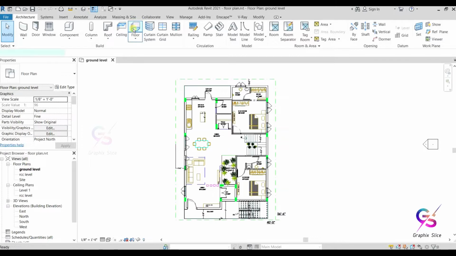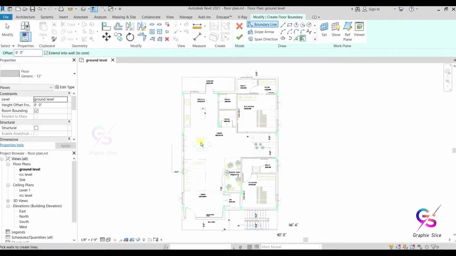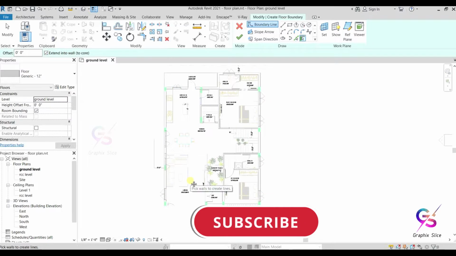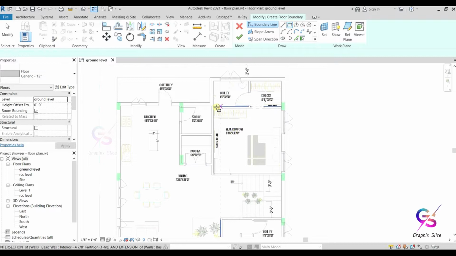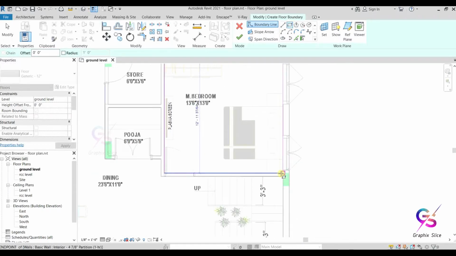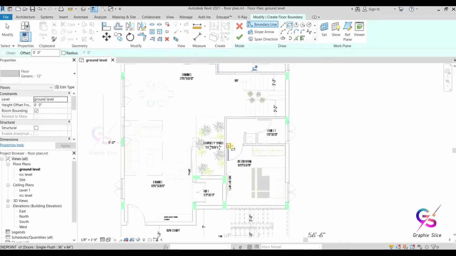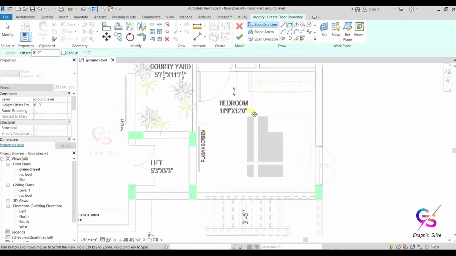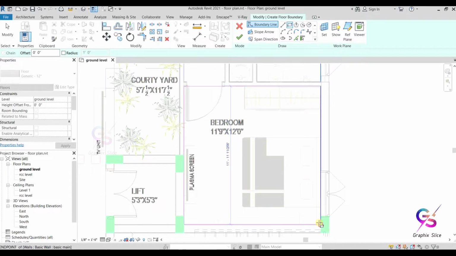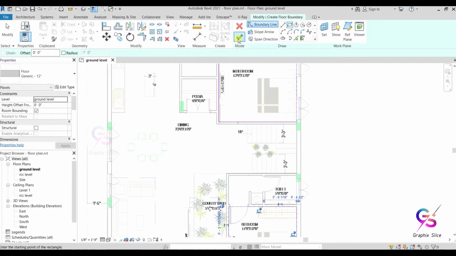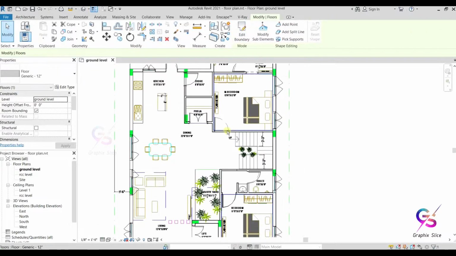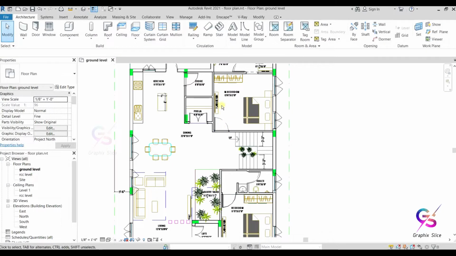So go to the floor. We are in ground level. Go to floor, pick the floor option. We can place a floor individually, meaning for the entire building we can place one floor, or else we can place individually for each room. The benefit of placing each room individually is that we can easily edit it and we can easily assign a material also. Just go and draw it, click finish. Two floors for two bedrooms. Again I'm going to prepare for the remaining area.